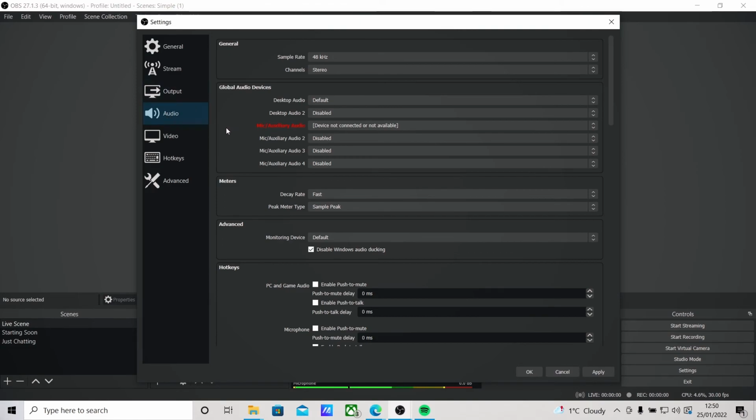In audio, this is all dependent on what audio you use. I've got my desktop audio set to default, but that doesn't really matter when you're using audio output capture sources. Your microphone, you can connect through here if you want, but again, if you're using an audio input capture source, you can just select the microphone in the source settings.